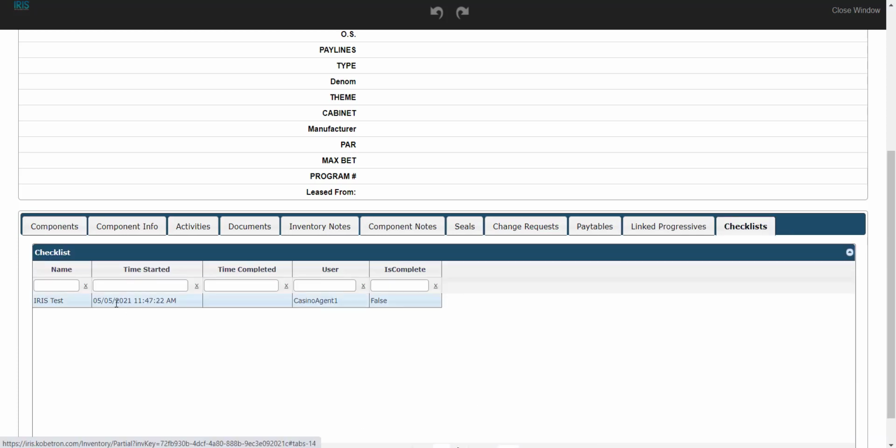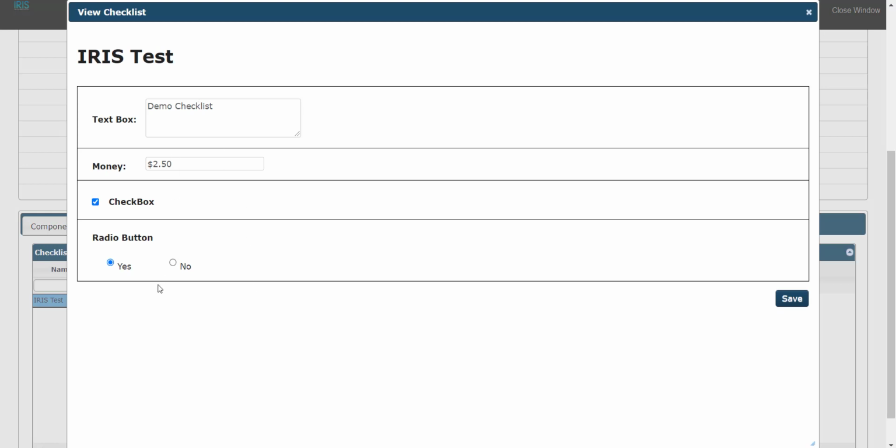So you can come back, you can see I ran this iris test checklist. It tells you the user that ran it. I can double click on it, and it opens it back up and shows me everything that was done on that checklist.